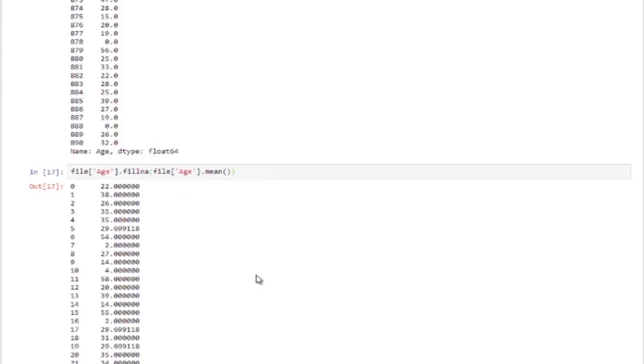So this was all about missing values treatment in pandas. Thank you.